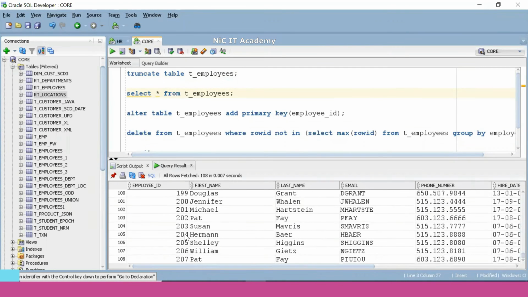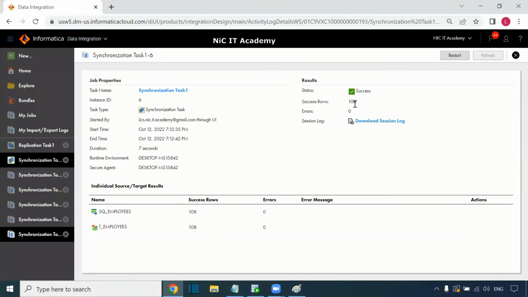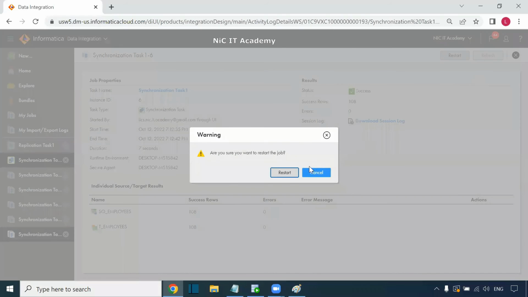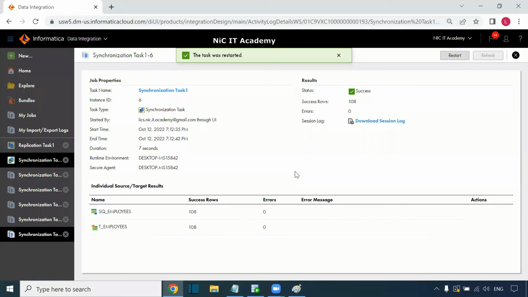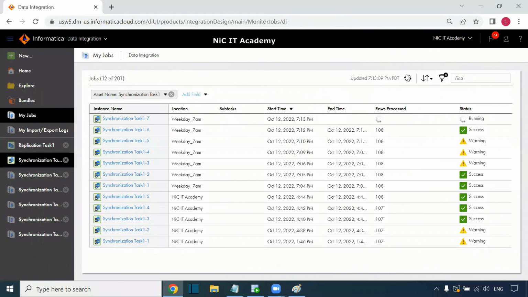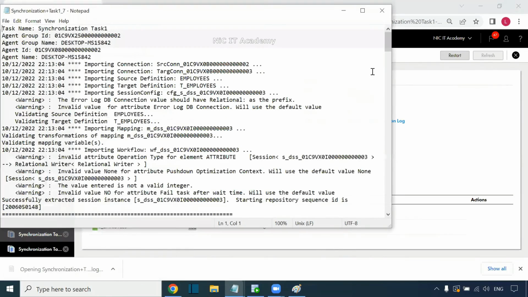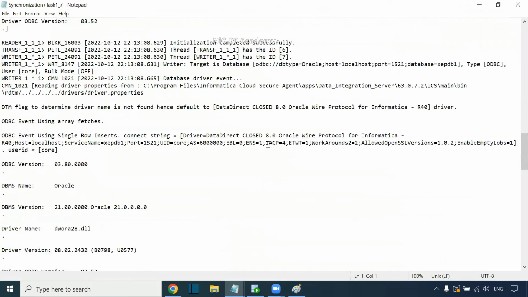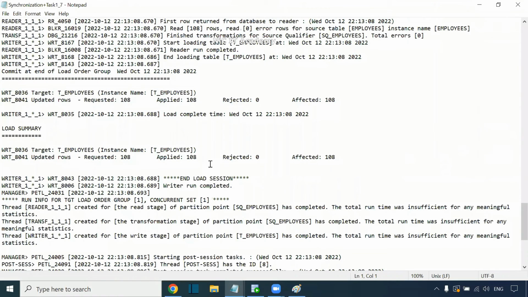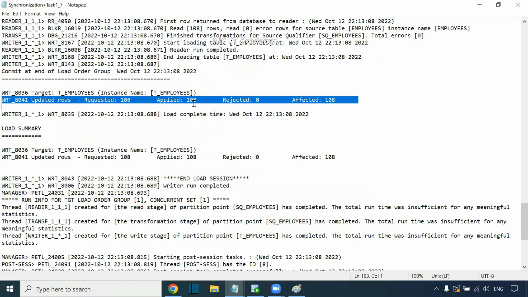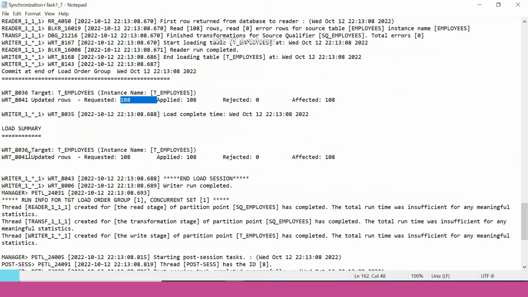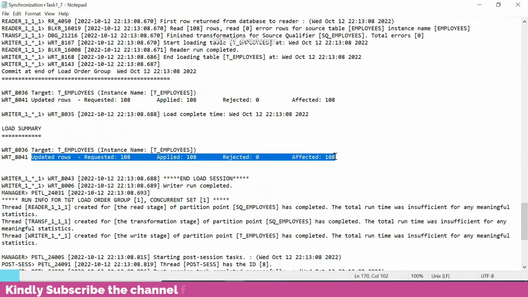Okay. So one more time, I'm going to run it. Since it is Upsert logic, if I run one more time, it will not fail. Since we have the primary key, all the 108 records will go for update logic. You can see here, all the 108 records will go for update. If you download the session log of the synchronization task, you can see here the updated rows: all the 108 records have been updated, right?